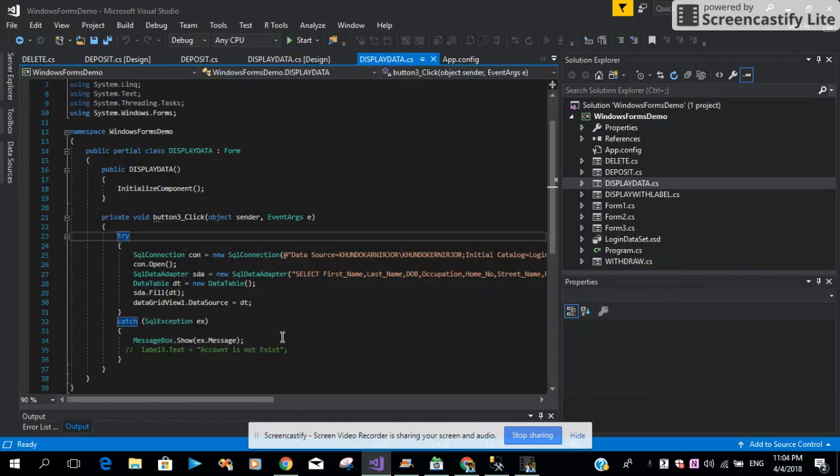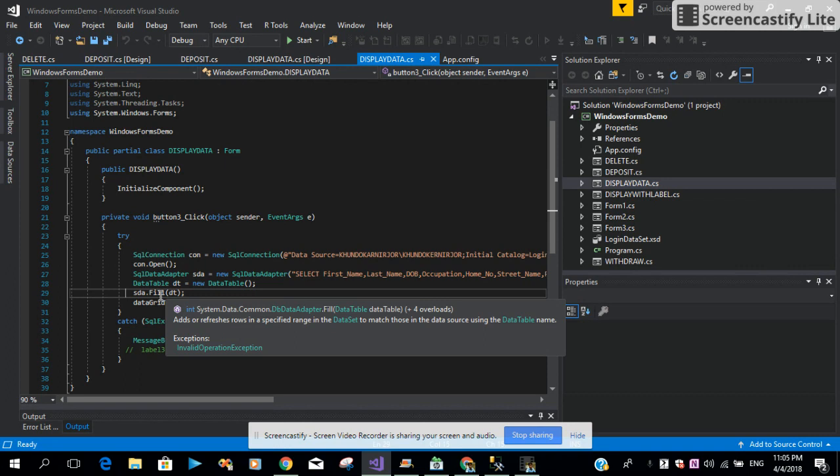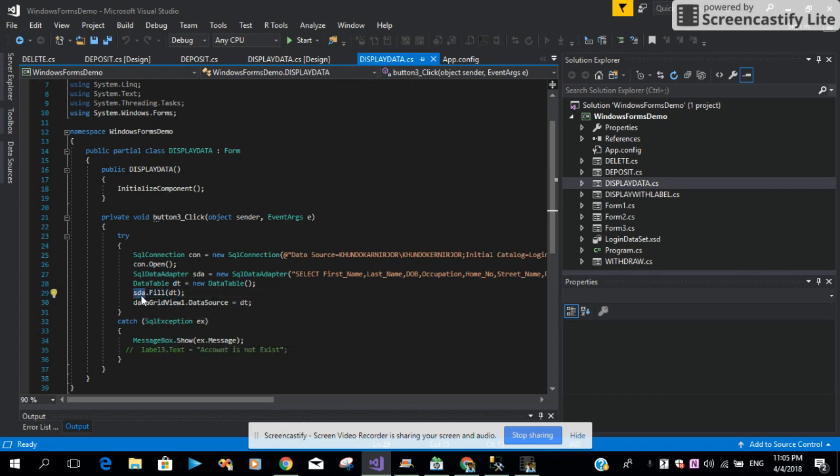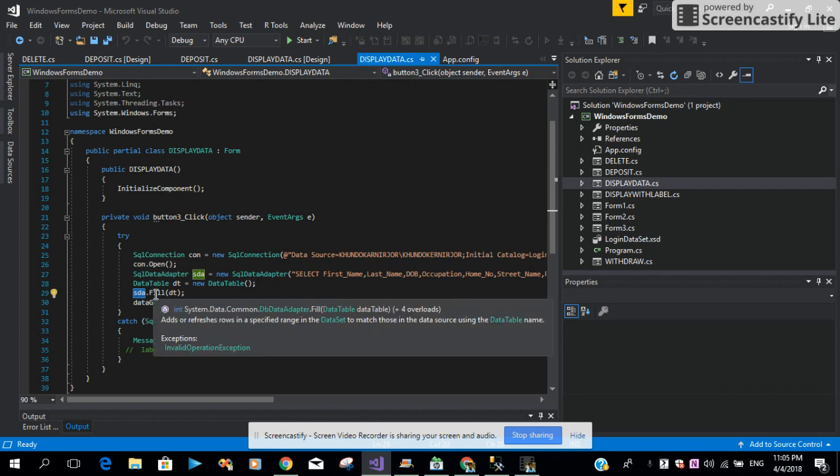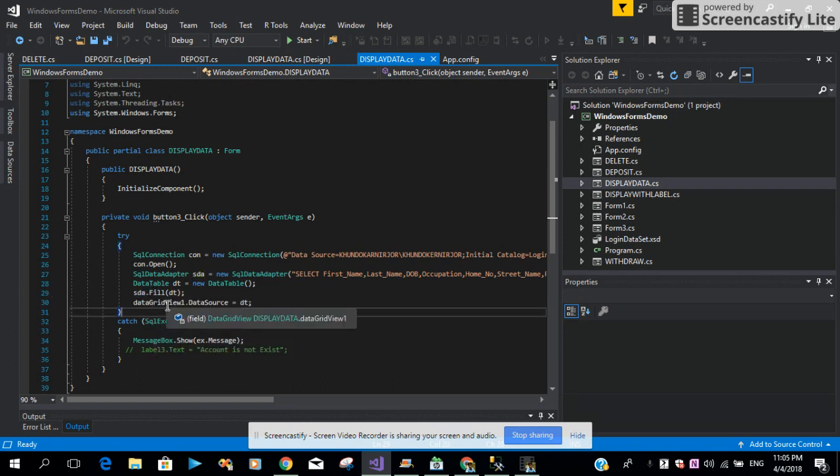To display the data in the data grid view control, we are doing two things. One is creating the SQL data adapter, then we are creating the data table. With this data table, we use the fill method to fill the data from the data adapter. Whatever data is retrieved from this query, we want to fill it into our data table using the data adapter's fill method. Then we use the data grid view control one.